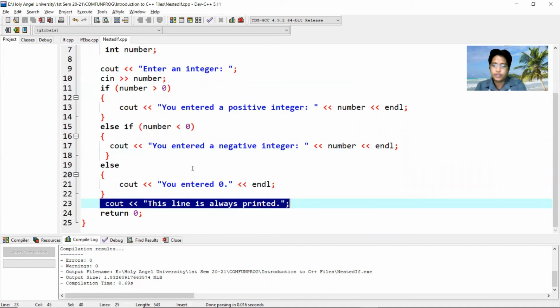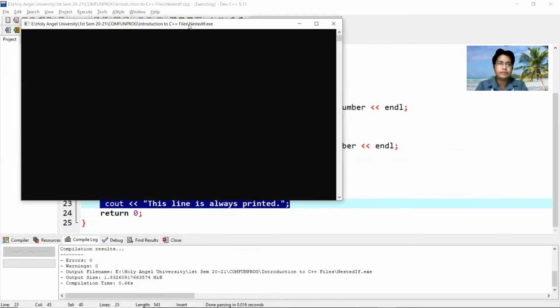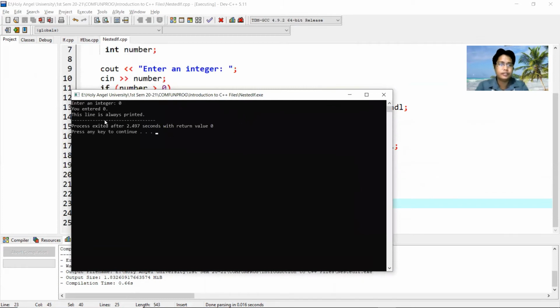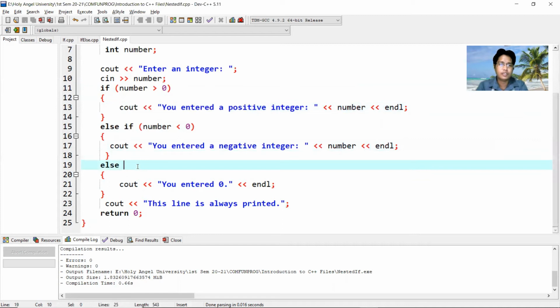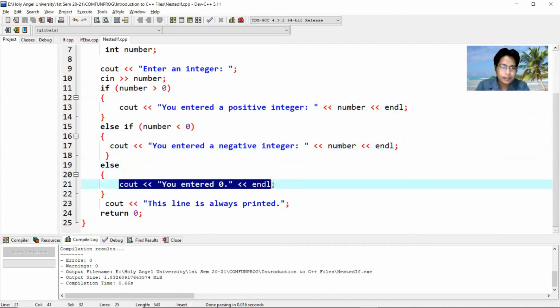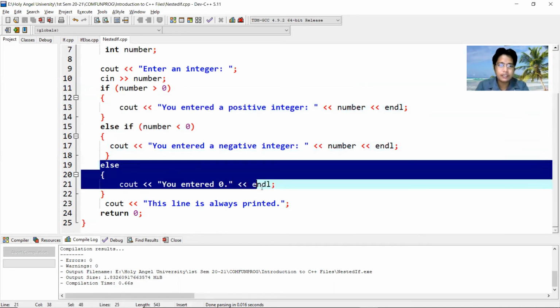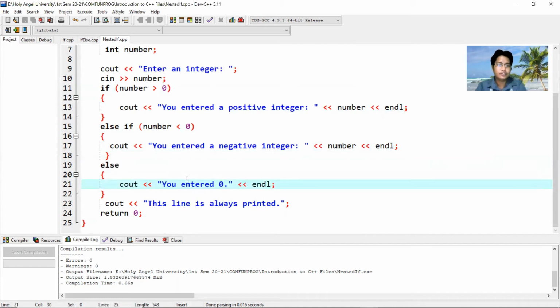Let us try 0. So 0, enter. So you entered 0. You'll notice here it bypasses these conditions and this code. So it proceeded to the last code, the else condition here. So you entered the value of 0.